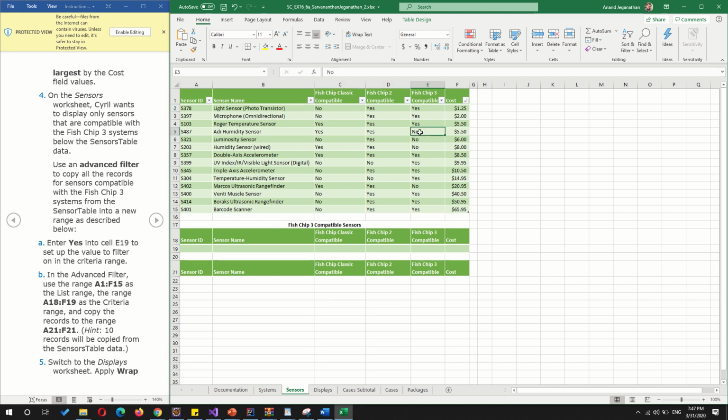So what we're going to do is set an advanced filter so that we show only the Fish and Chips 3 compatible devices, sensors over here. So what we're going to do is go and say Yes in E19.